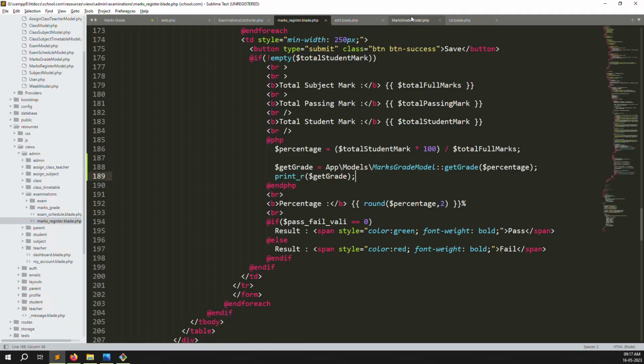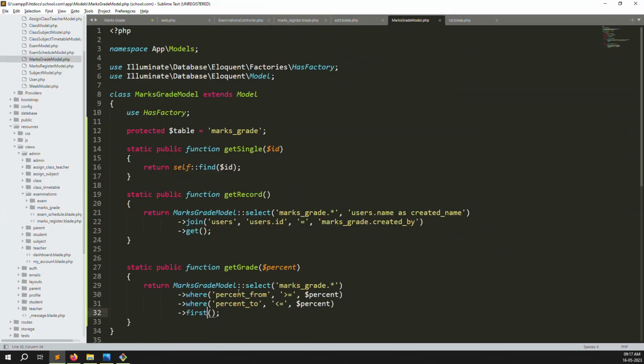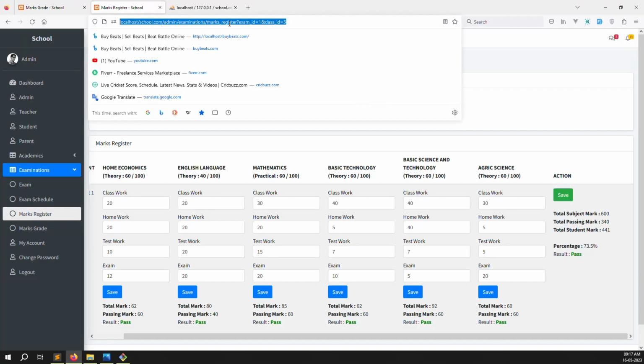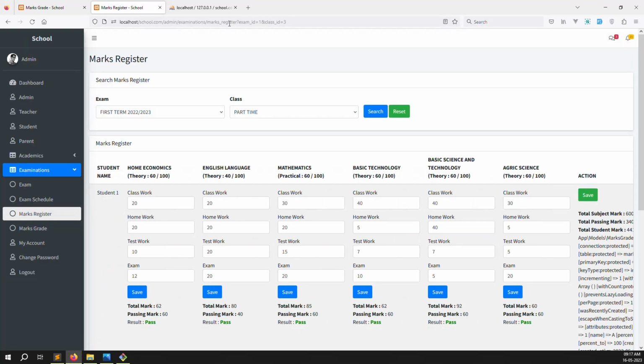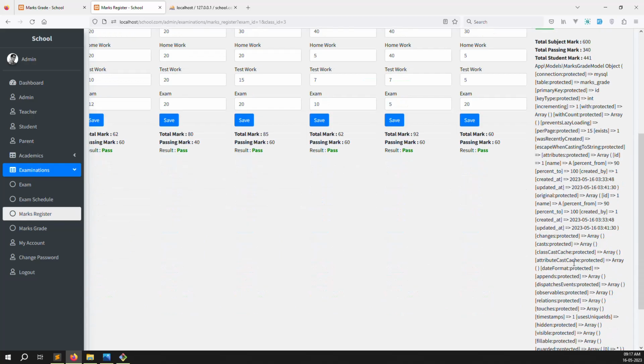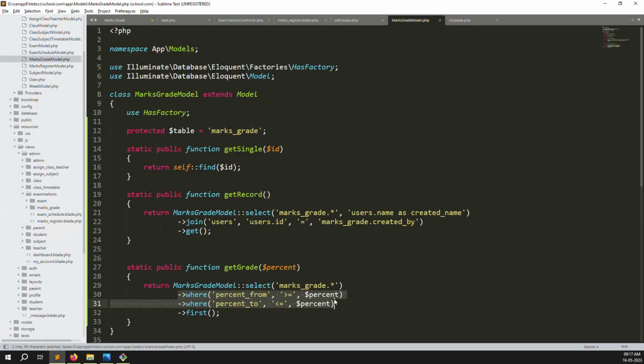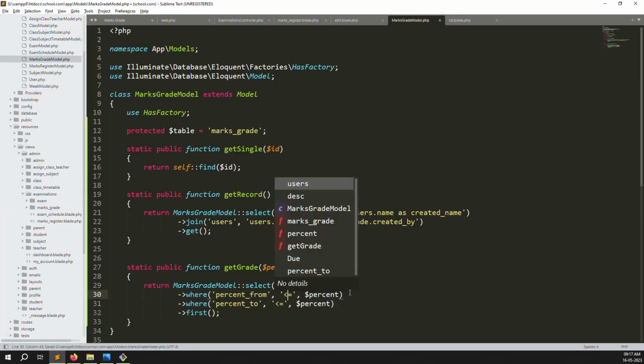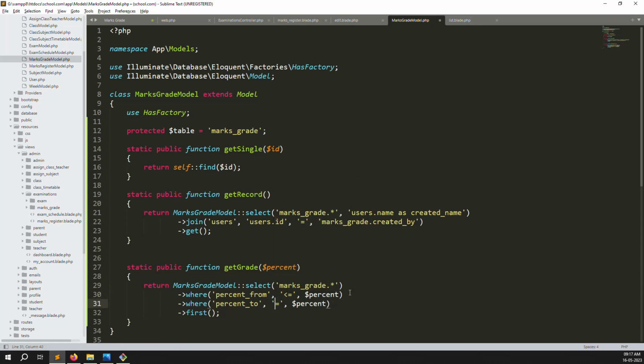I think we have not made a return. Let me go back again. We have made a return. Let's check, we can comment out these codes. I refresh now. You see we get all the data, right? I think we need to make a condition, so we can use less than or equal to and greater than or equal to. Whatever data is inside, we need to show the percentage.